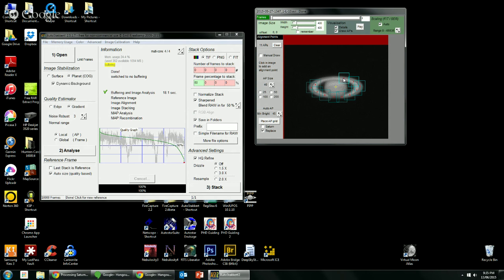So making sure the rings are well catered for there, and again across. You don't need many alignment points. They don't need to be terribly close together, quite large alignment points. So here we've got 20 alignment points, and let's stack that. You can use a bit of drizzle, you can get a magnified view at the end if you like, but let's just leave that off for the time being and stack.